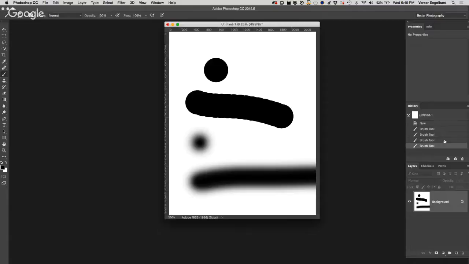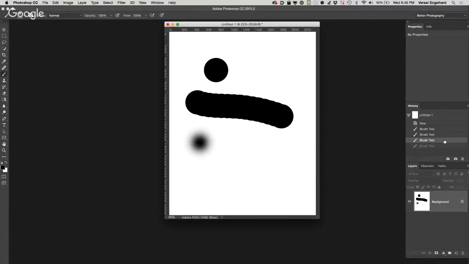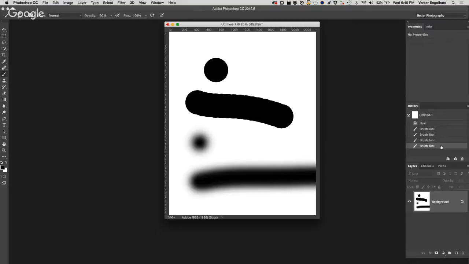If you come over to your history palette and click on the brush tool that's just above that, it goes away. If you click on the next brush tool, the next one goes away. If you come all the way back down to the bottom of your history palette and click on the bottom brush tool, all of those come back. Does that make sense?